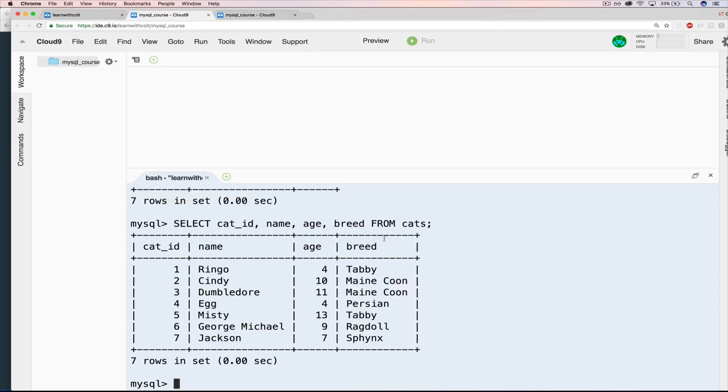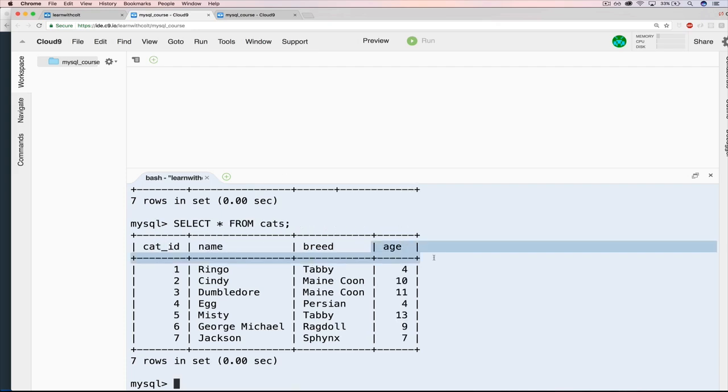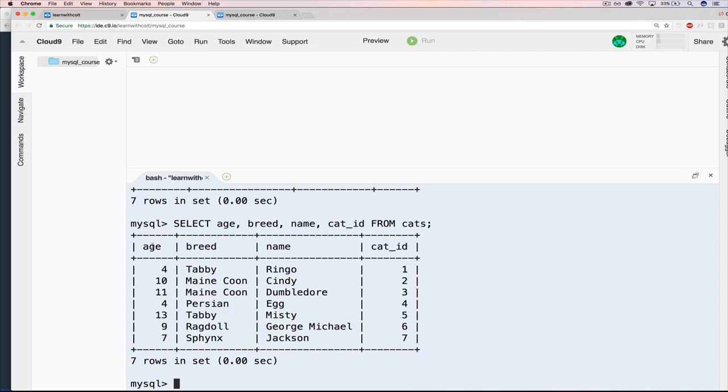Notice that the order matters. I said cat ID, then name, then age, and that's what we get. But if I just did a select star, it uses the default order, which is cat ID, name, breed, and then age, which is just how we entered it when we created the table. I could reverse it if I wanted to by select age, then breed, then name, then cat ID from cats. And there we go. That's pretty much all there is to the select expression, for now at least, where we're just specifying exactly which columns we want, or we can default and use the star, which will give us all columns.